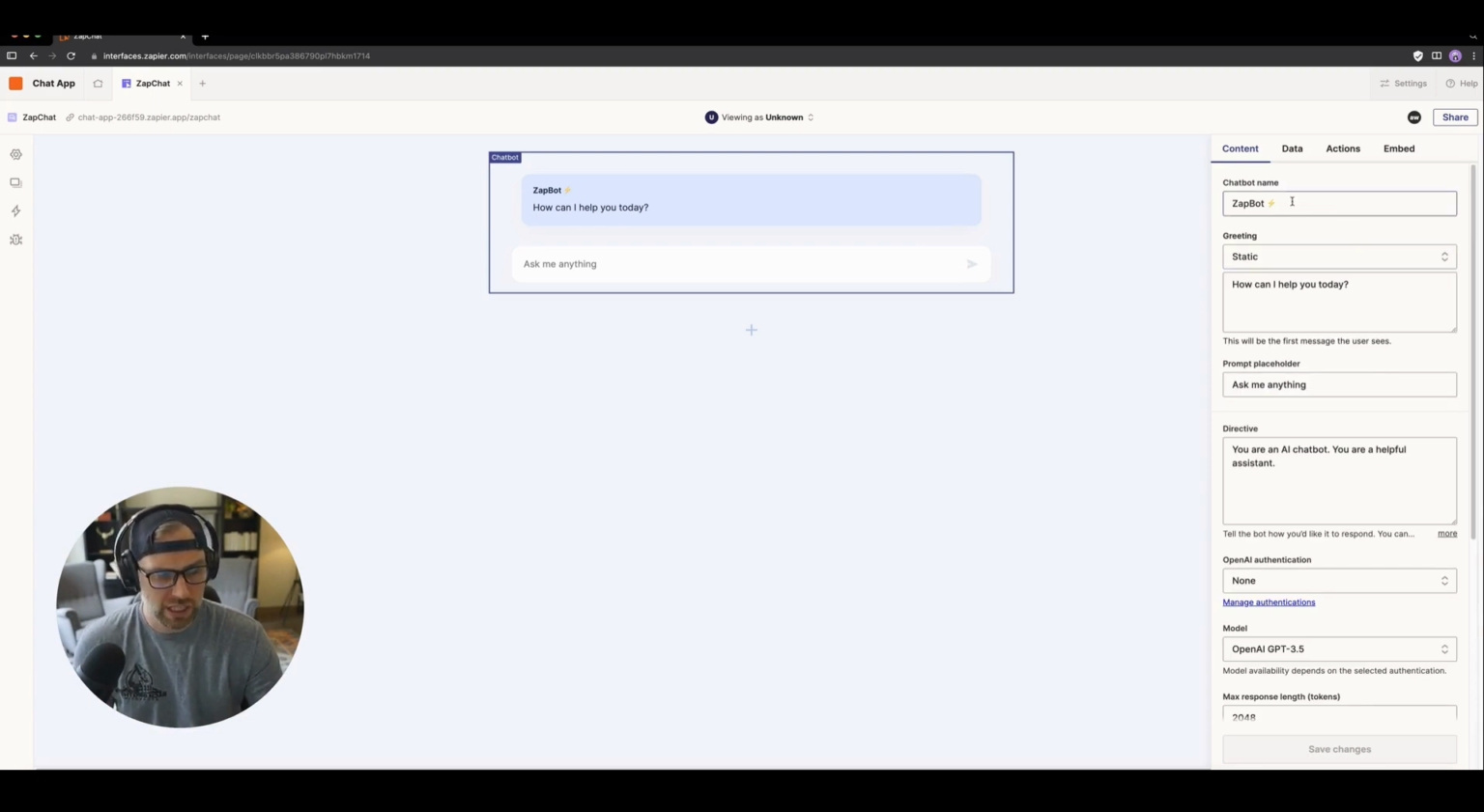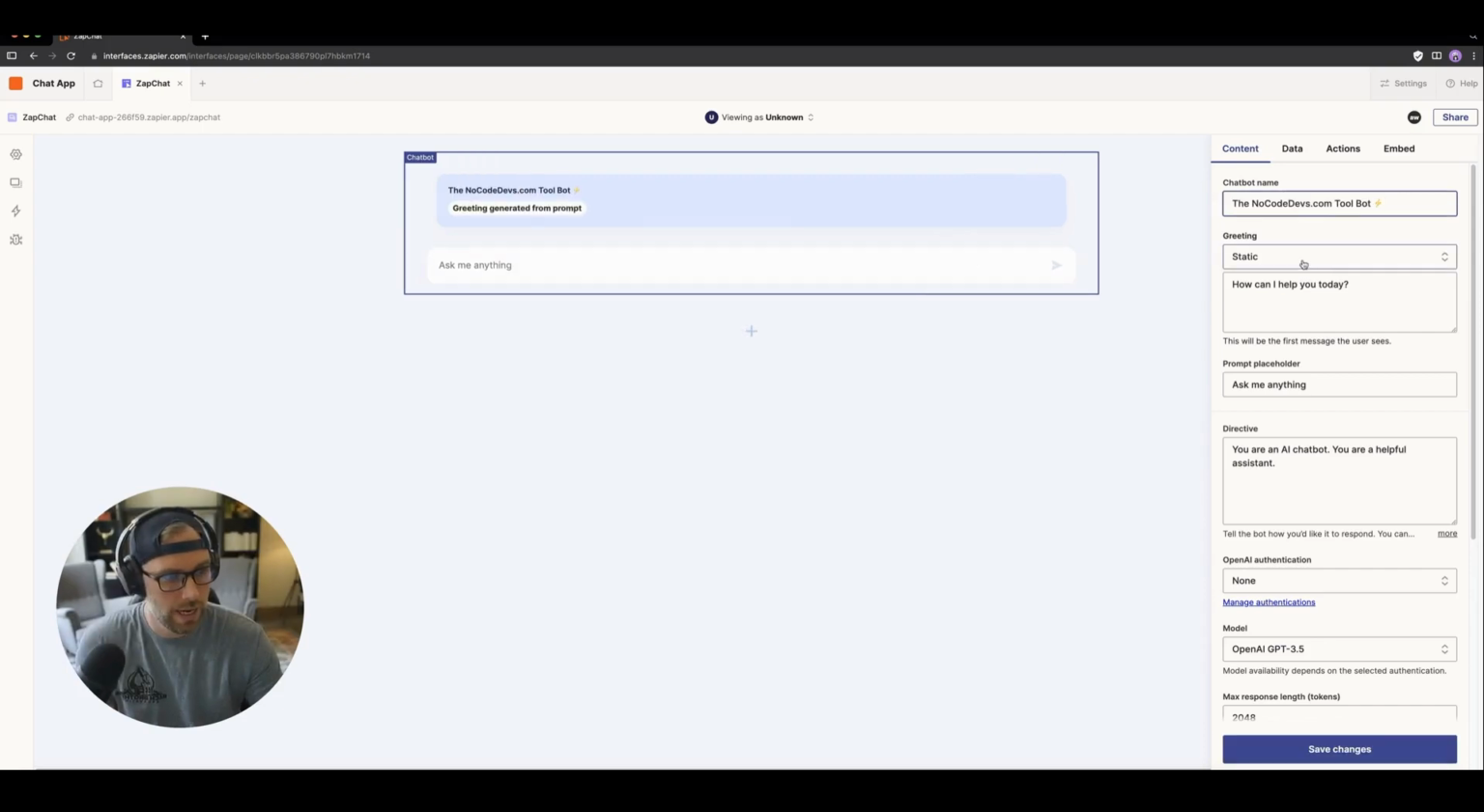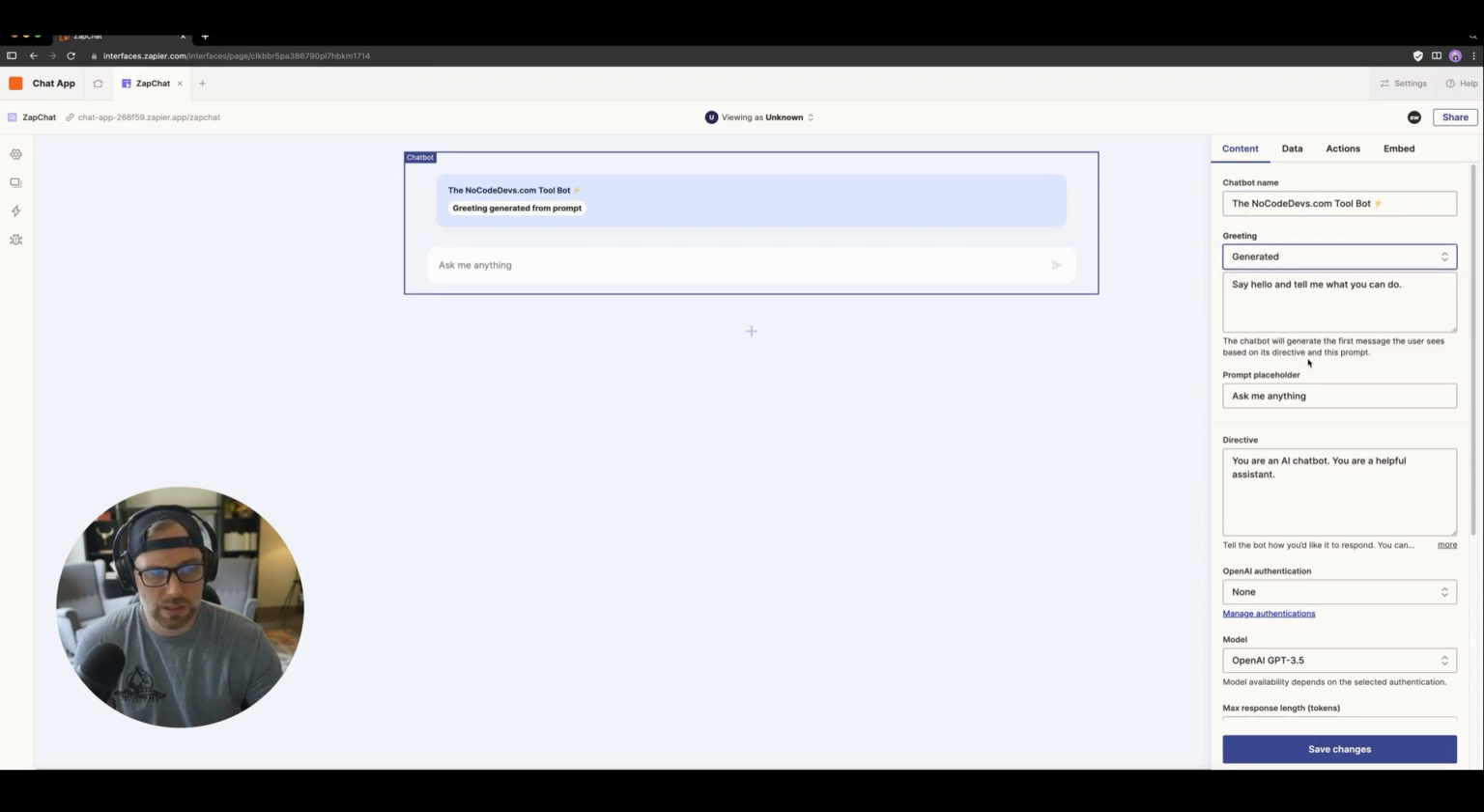This is where we can start changing everything and customizing our Zapbot so that it works for our use case. I'm going to start by renaming this. We're going to call it the No Code Devs Toolbot. For the greeting, we actually want this to be generated, so we're going to have a greeting generated based upon the prompt, or directive, which we'll put in down here.